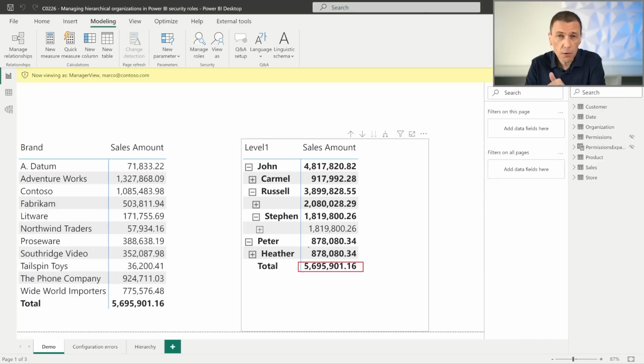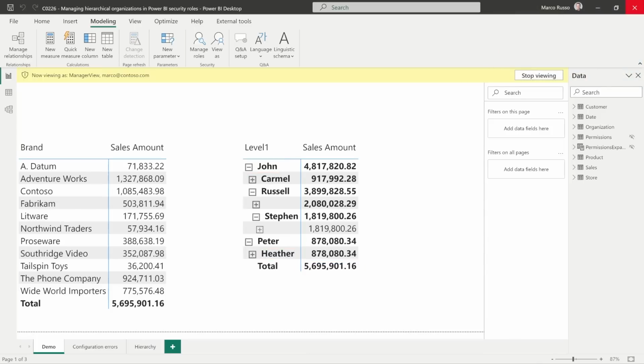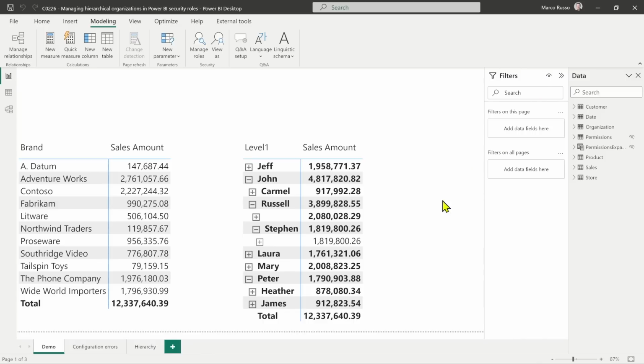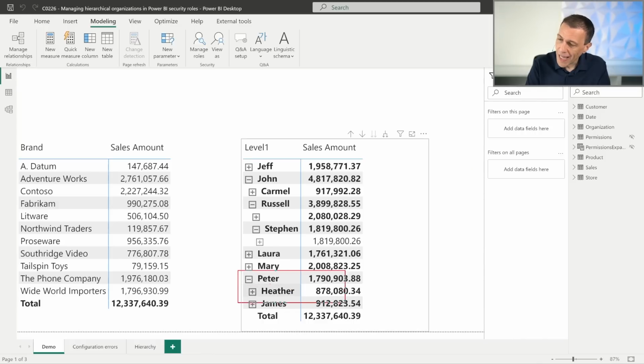Why? Because marco@contoso.com has access to only, if I remember well, John and Heather. Now, please pay attention to Heather, because Heather has a manager, Peter, but Peter has also other managers below him, and we don't have access to those other managers, which means that also the value that is visible for Peter is actually the value of only the managers we are allowed to see for that part of the organization. Indeed, if I stop viewing by using marco@contoso.com, you see that Peter has Heather and James below. So we didn't see the value for James once we apply the security.